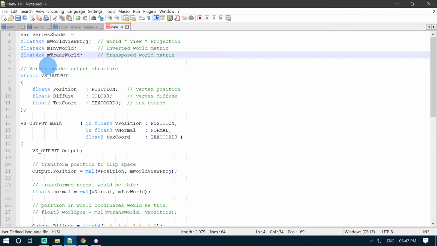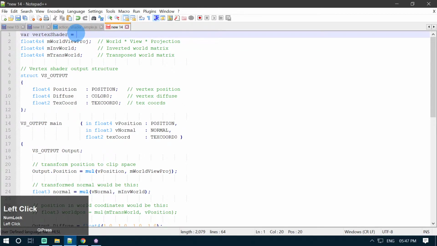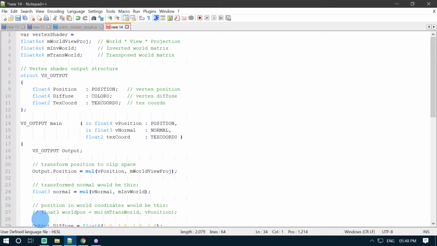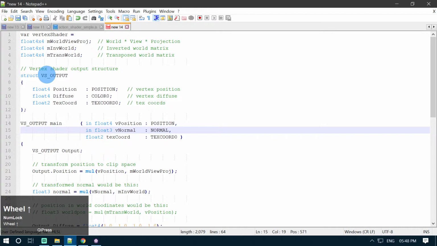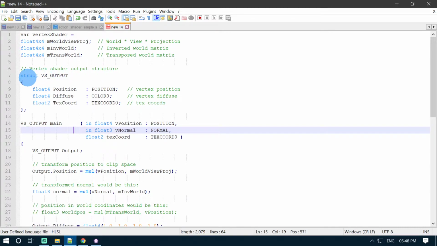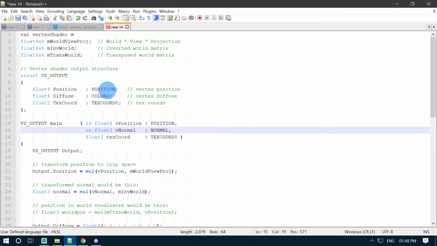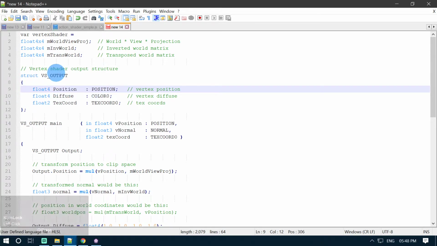Then moving on to our shader. This is our vertex shader, or you can say vertex program, from here till here. All of this is our vertex program or vertex shader code. And then we have our vertex shader output structure. What is this structure? It is basically like ingredients. It holds all the properties which we are going to output to our pixel shader or pixel program. For example, we want to output our position, diffuse, which is our diffuse color, and texture coordinates. So we defined in our structure that we are going to use these three values.